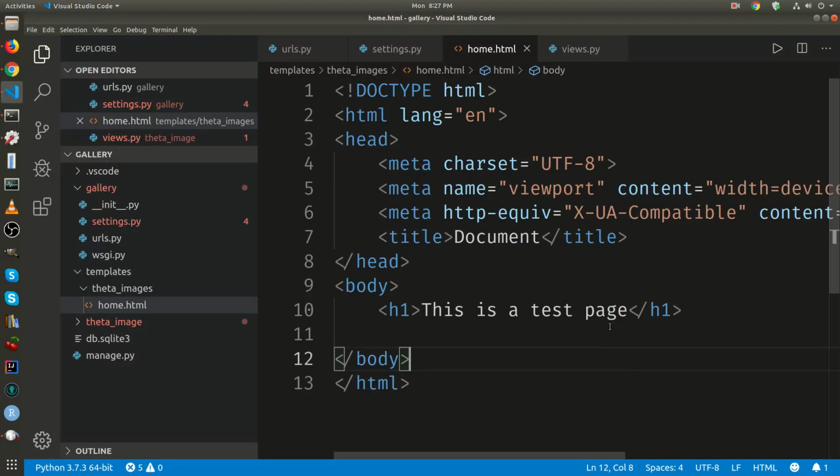Okay, if you don't have emmet installed, or you don't have this type of HTML template installed, you can also just type this one line here. H1, the brackets, this is a test page. So we now have our base template.